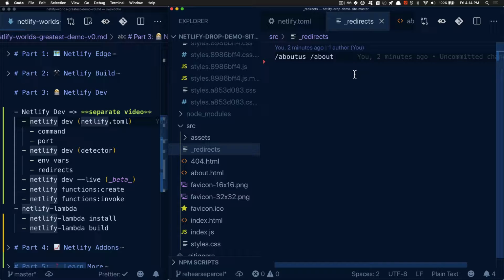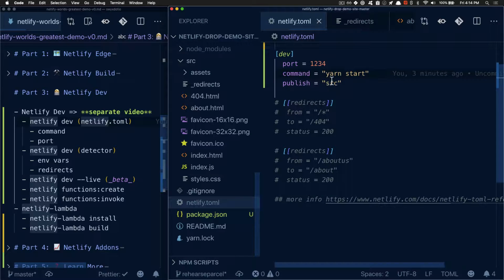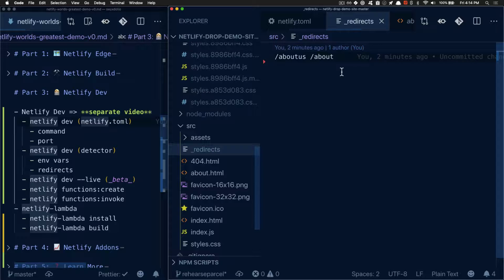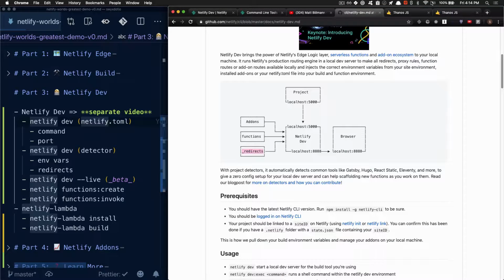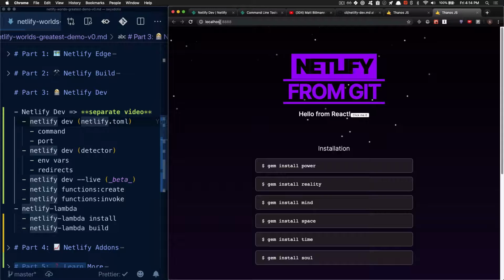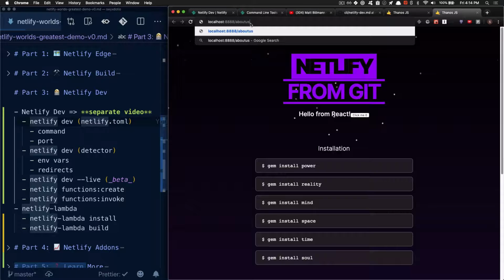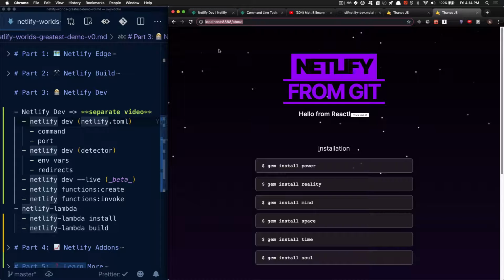So over here in the source folder, we have a redirects file. In the redirects file, we have a redirect from about us to about. And in my local environment, from localhost 8888, I type /us, and it actually redirects to about as well. So you can test your redirects locally.